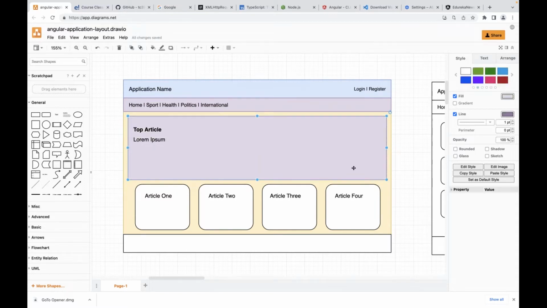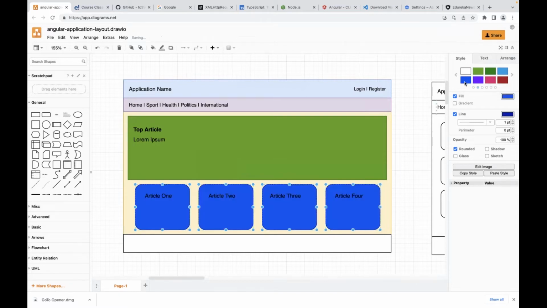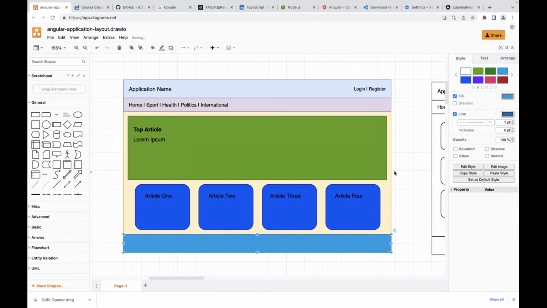Let's pick some other colors. These all four boxes are going to be one single component repeated 4 times. So we'll just color like this. And the footer is also going to be a component like this. So we have to create components for everything and assemble them on our web page.